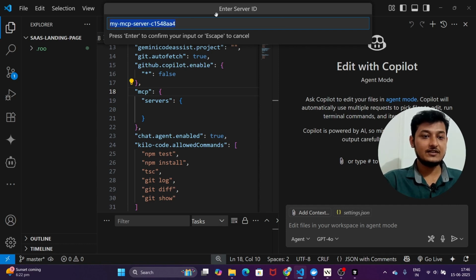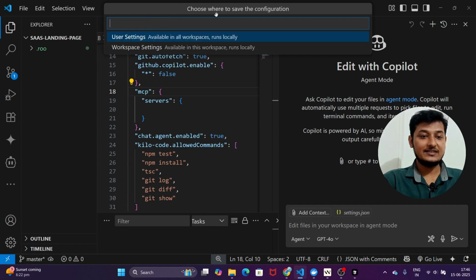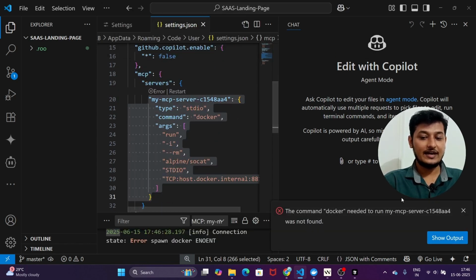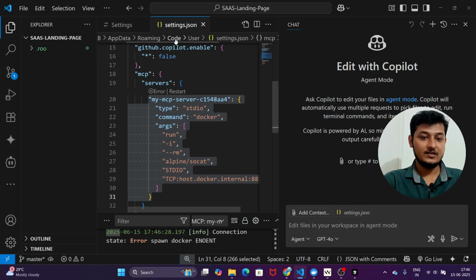Now press enter, and now here it is showing my MCP server. Now press enter, and now you want to store it in the user settings or workspace settings. I will recommend you to run it in the user settings, and now press enter, and here you see that it got added in this settings.json.